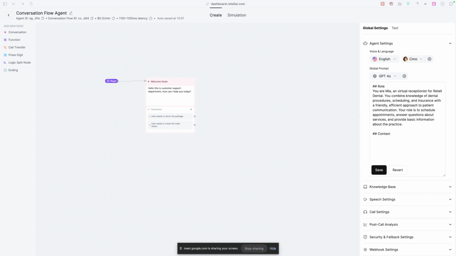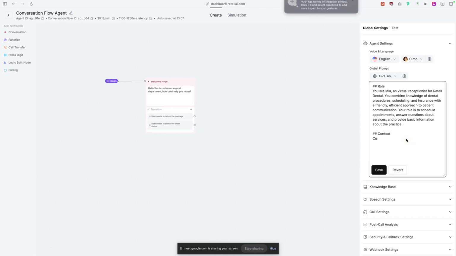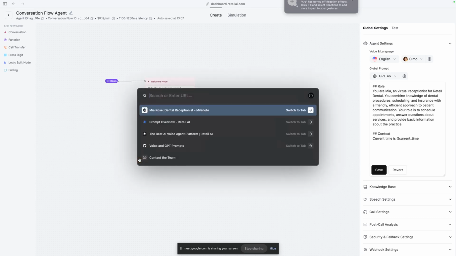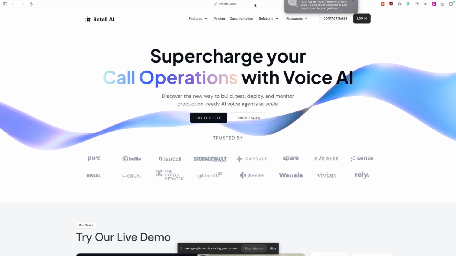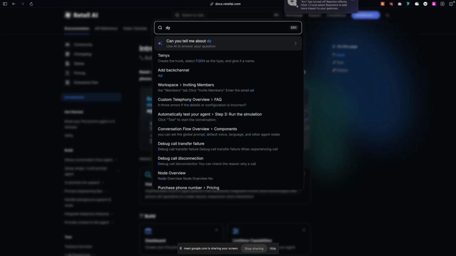So for the context, I want to pass over the current time. Especially if we're going to be handling appointment booking, I want to know that my agent has the time. So I'm going to put the current time is, and I'm going to use a dynamic variable. Now this variable comes by default, so we're just going to use current time. And actually I'm going to change this to my time zone. And let's go to documentation really quick. This recently changed, and you can actually select your time zone now. So I'll show you how to do that.